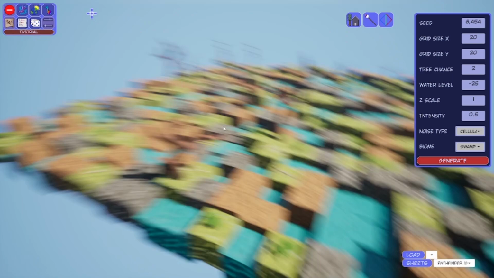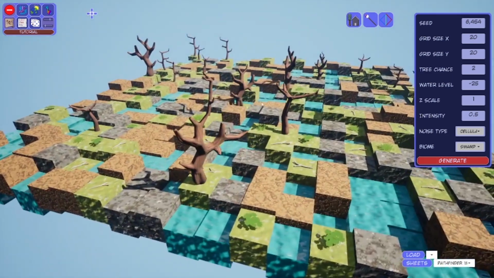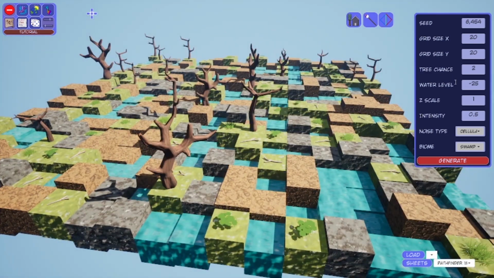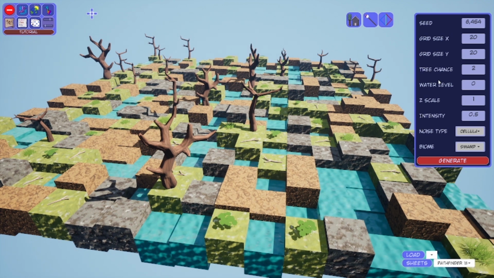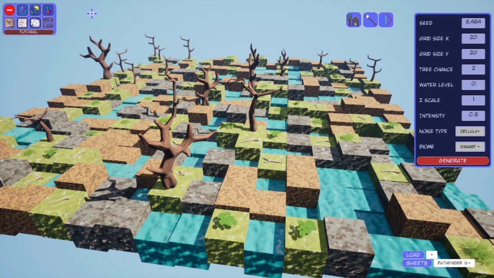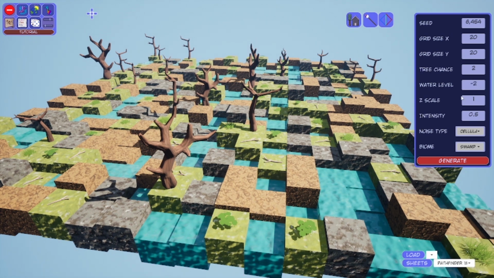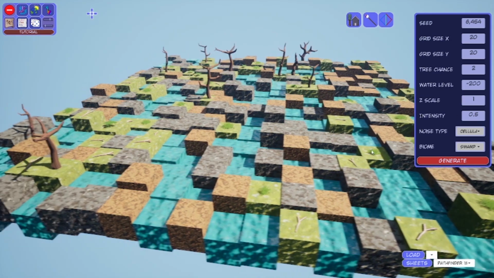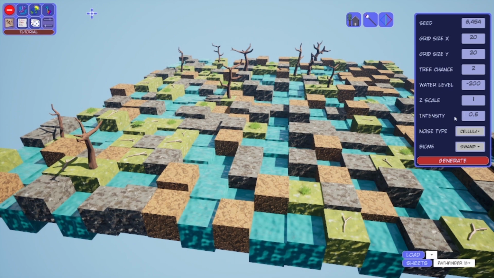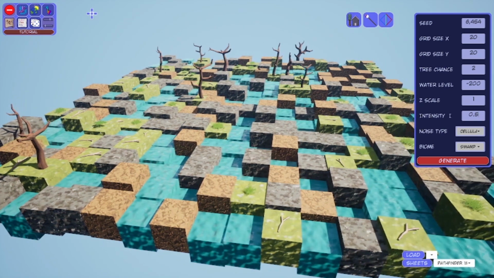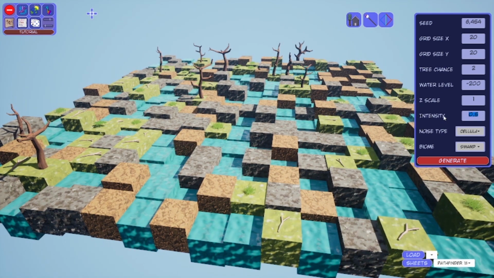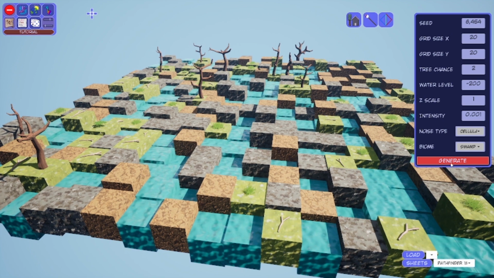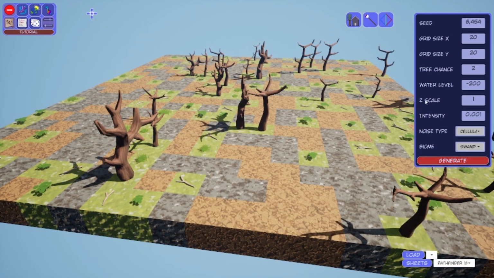20 by 20. Okay, this is good. Okay, so can I set it to 0? Oh! Okay, so let's set intensity to 0. Let's set it to 0, 0, 1. Oh, okay, stop. Okay.